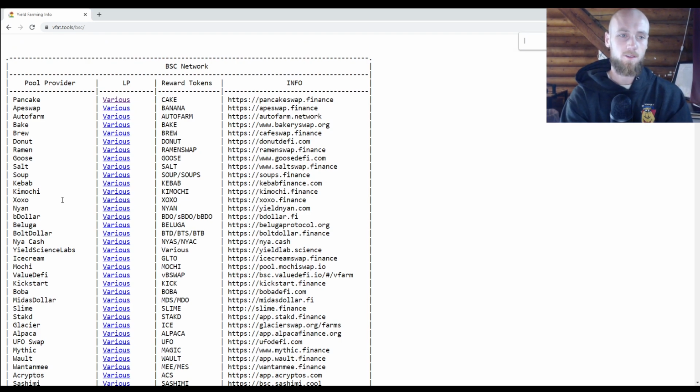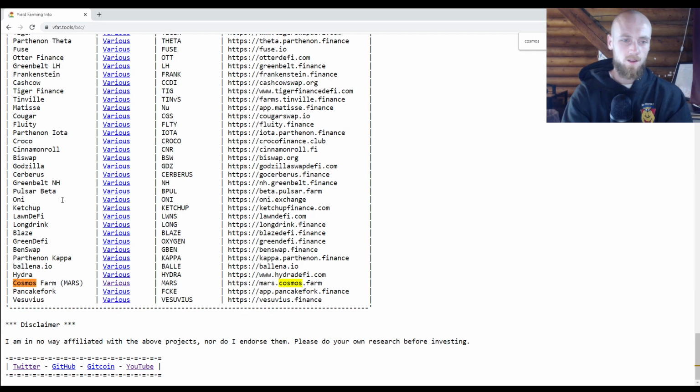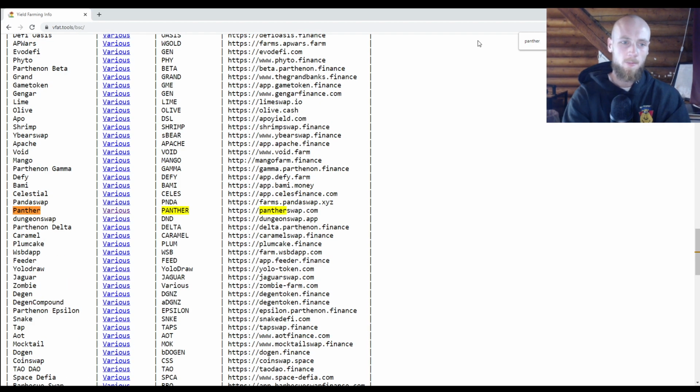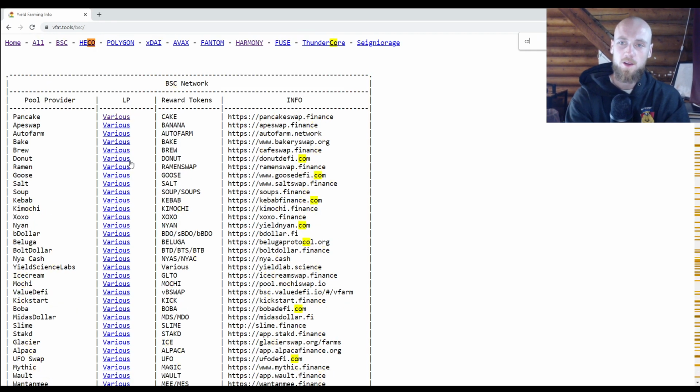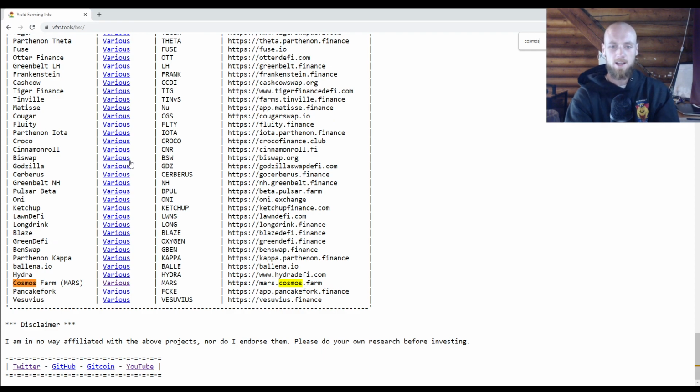Like, let's say you're looking for Cosmos. Boom. Now, Cosmos is at the very bottom, I think because it was just added. It was one of the most recent farms added. So let's say you wanted Panther. Here's Panther right here. So you find the farm that you want. First you find the chain that you're on. Then you find the farm. And not every farm is going to be added. And then you click it.